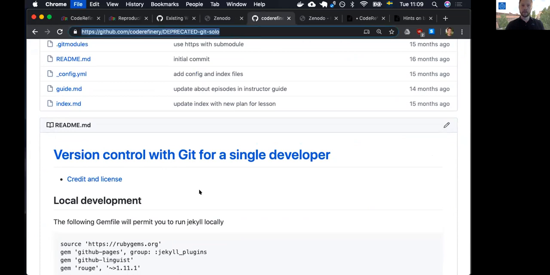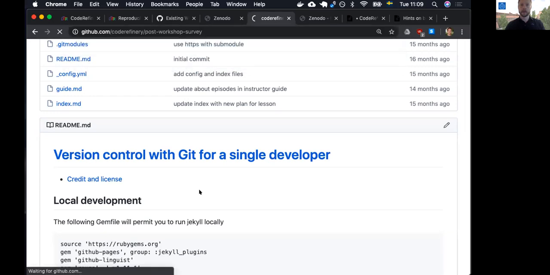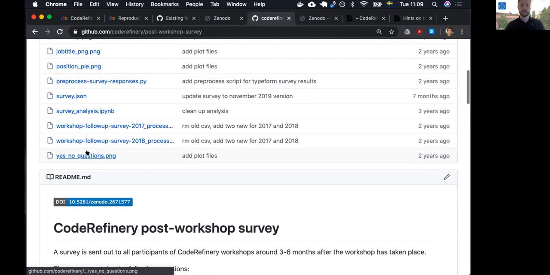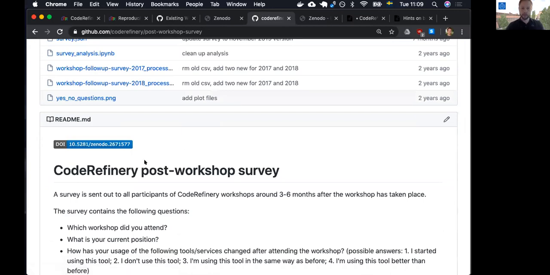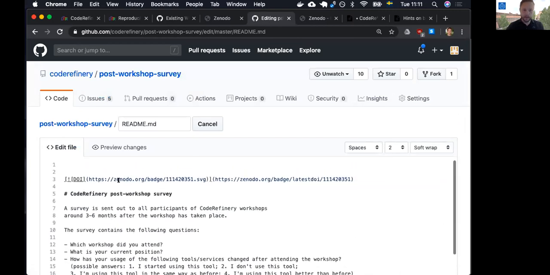Maybe I should now show you how this works for the pre-post workshop survey, which was one of the activated repositories here. So this is one of the repositories that we in CodeRefinery have created a release for and published on Zenodo. And you see that we have added now the DOI badge here to the README. I will show you just how that looks. In this case, we have just copy pasted this markdown text into the README file.